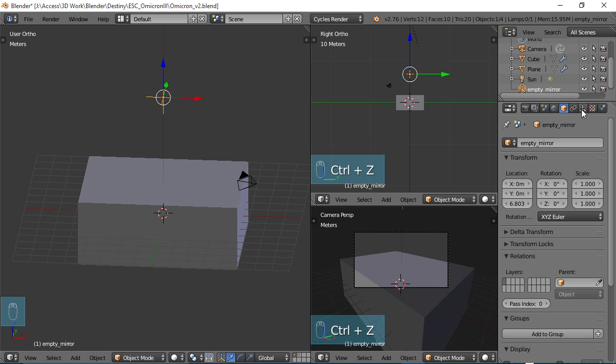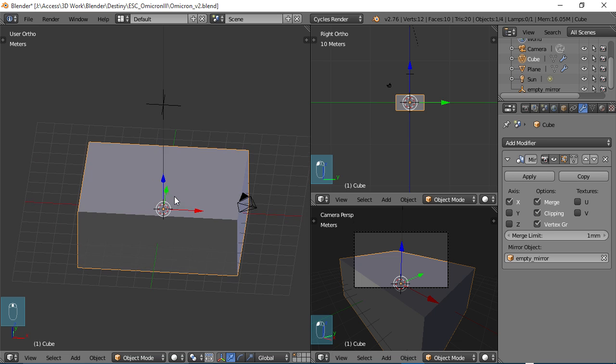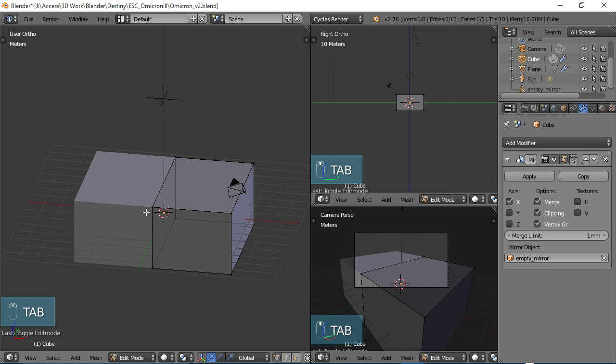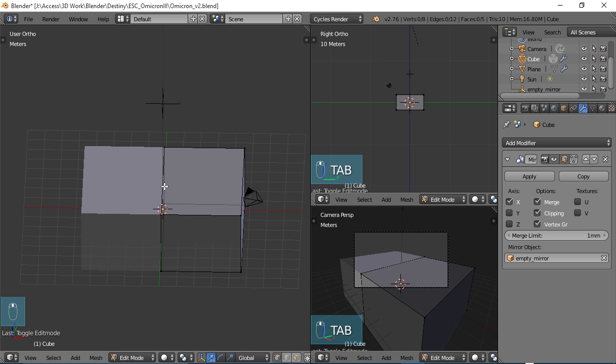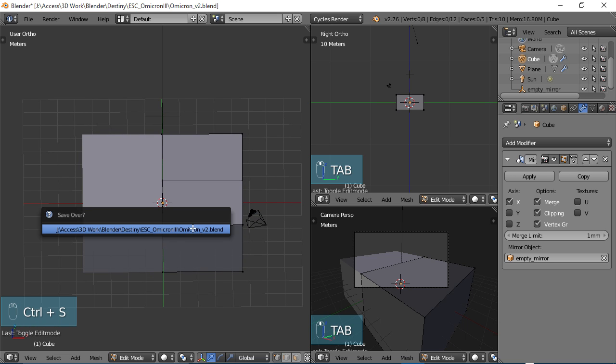The other thing that we want to do is go back into our modifiers. I want to turn on clipping, and what that does is it makes sure that these vertices along the middle are stuck or clipped onto the mirror there. Otherwise, you can pull them apart like I just did, and I don't want to be able to do that. All right, now that our mirror is set up, I'm going to do a Control S quick save.